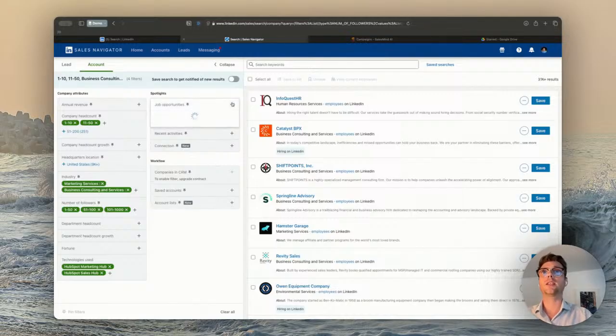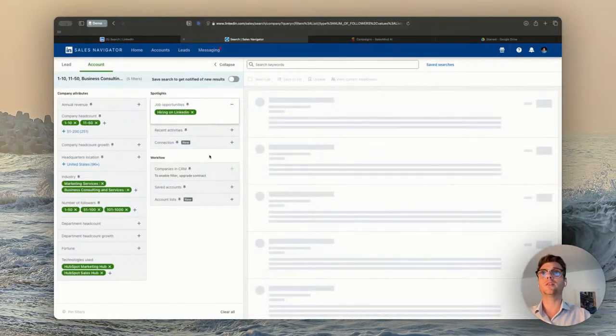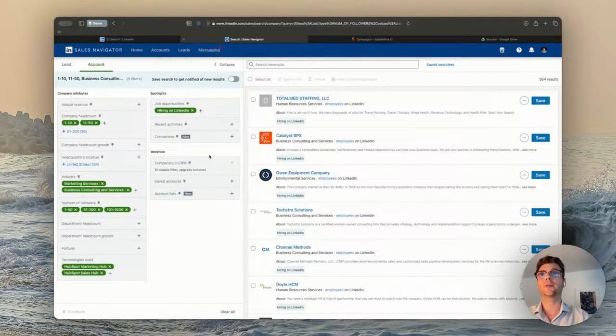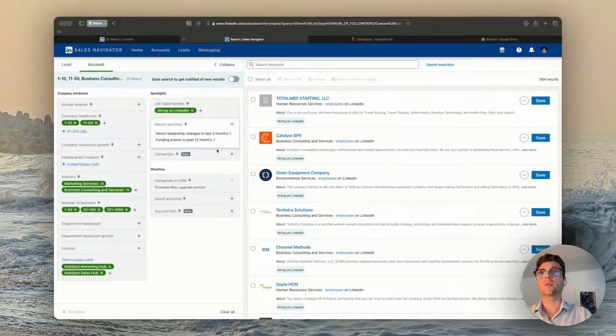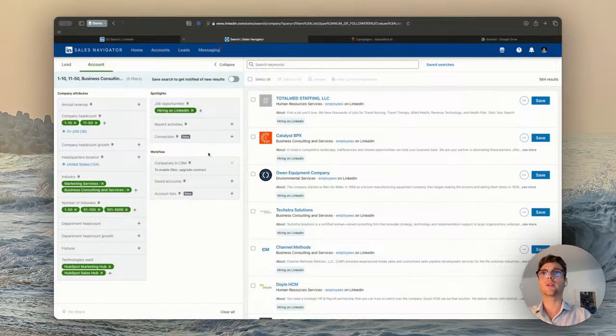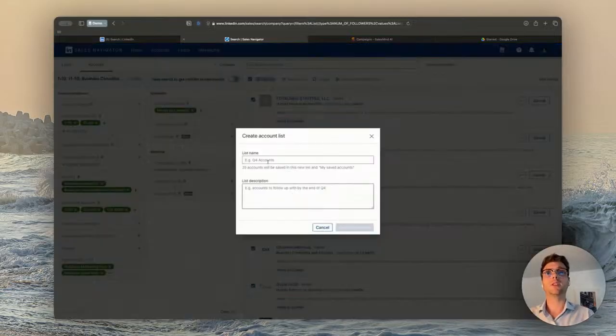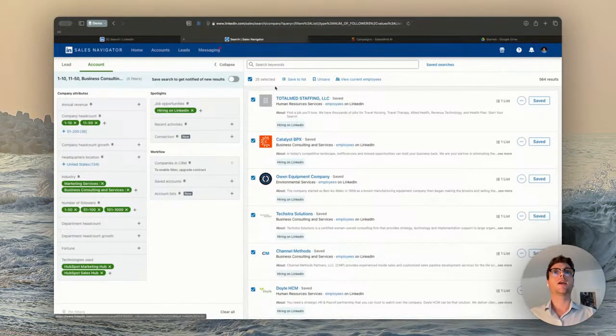Now let's see if they are hiring on LinkedIn. Very interesting to see if they're hiring. Then the recent activity, so if they post or if they had funding in the last 12 months, the connection, CRM, saved accounts. So here, let's say I'm satisfied with that search. I have 500 results. And this is where there is manual work to do. Here you see that we select 25 in that list, and then I can save, create a new list, SalesMind target. I create and save, and here you go.